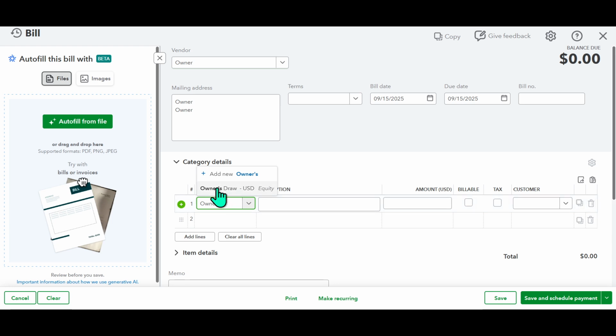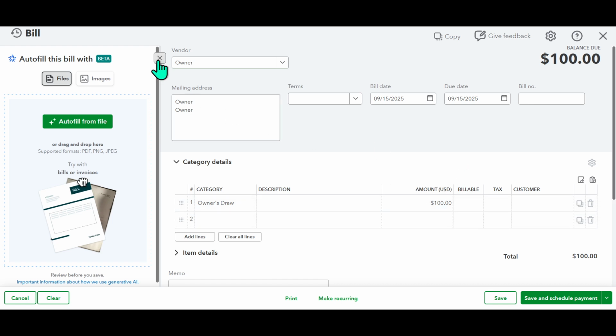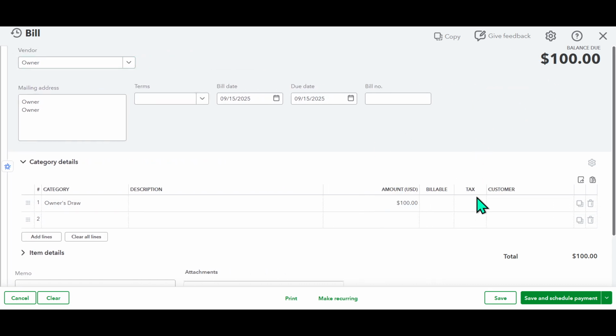Once you've set up the owner's equity account and selected it under the category for the bill, you can proceed by entering the draw amount. Make sure to double-check this entry to avoid any discrepancies, as accuracy here is key to maintaining precise financial records. After you've entered the amount, you can go ahead and click on Save and Schedule Payment.